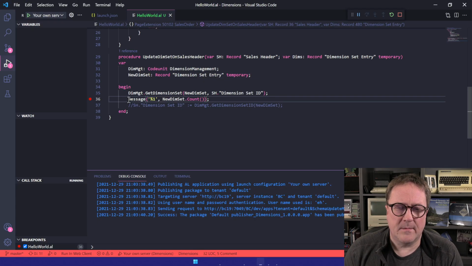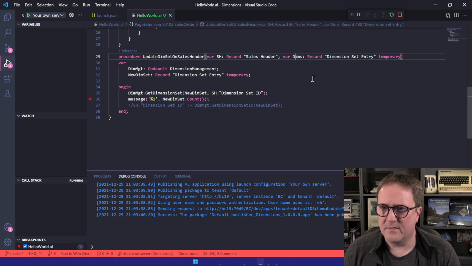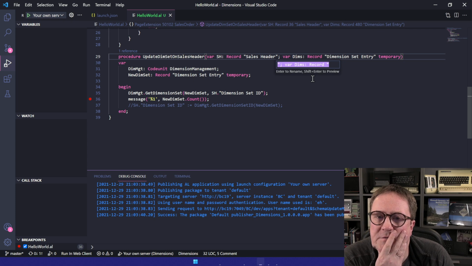So now we get the new dim set, and we have the ones we want to add. Maybe we should... Wow. I guess... why is that not working? See that? I hit F2 on this guy, and the rename function is now broken. Interesting.